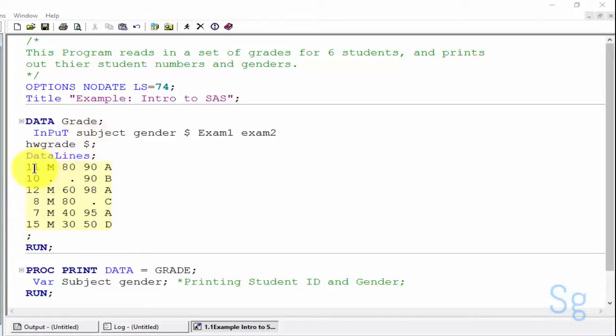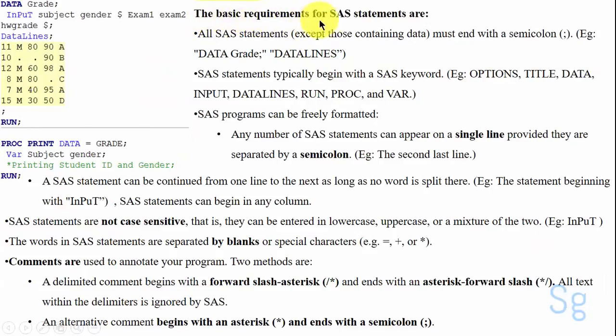Here we are reading the data of 6 students, 1st, 2nd, 3rd, 4th, 5th, 6th, and we are reading the variables subject, gender, exam 1 marks, exam 2 marks and homework grade. Since the second column and the last column are alphabetical, that is categorical in nature, we have placed a $ sign just after the name of their variable. The basic requirement for SAS statements is that all SAS statements must end with a semicolon.